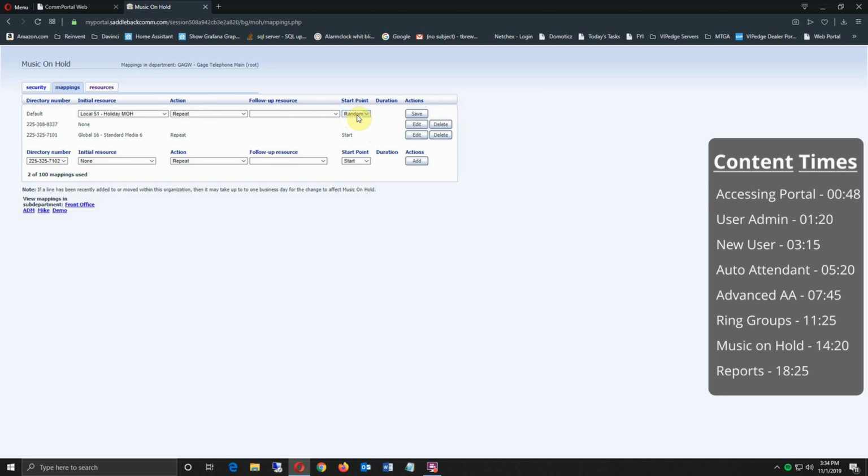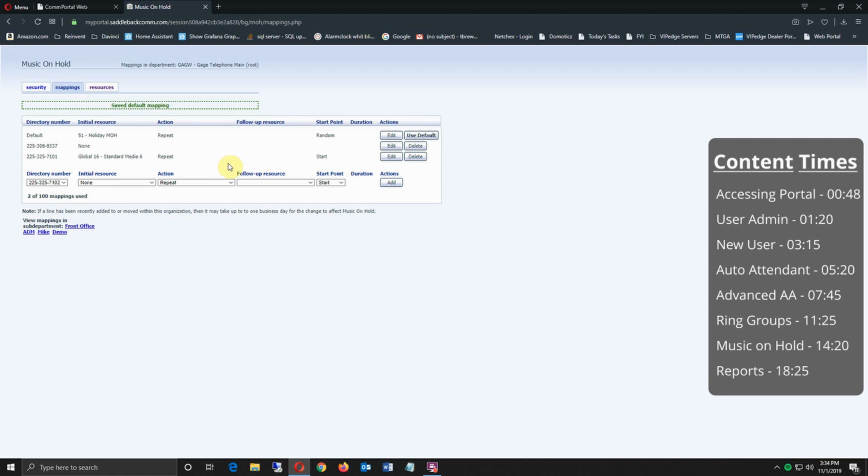Next, choose the start point, whether you would like callers to start at the beginning of the file each time or at a random point in the file. Click Save when you are finished making changes.